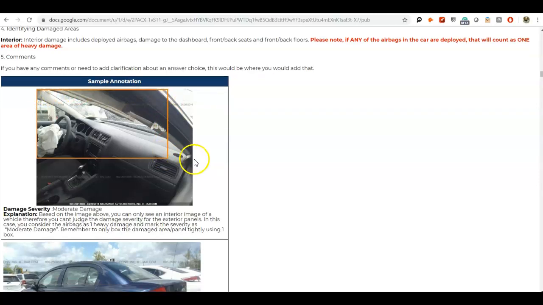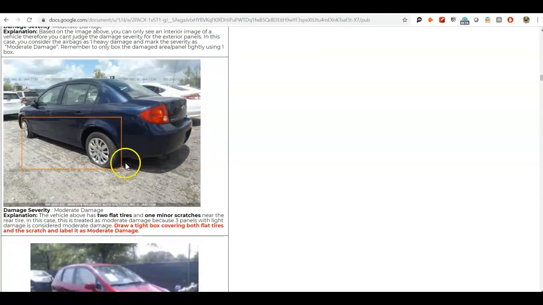Another example here. In this case, we have a flat tire at the back and another flat tire at the front. Flat tires are considered to be light damage. If the tires are twisted, bent, or broken, then those are considered heavy damages. So let's count the damaged panels. We have one light damage, two light damage, and as you can see here, there's also a scratch. So three minor damages are considered to be moderate damage.